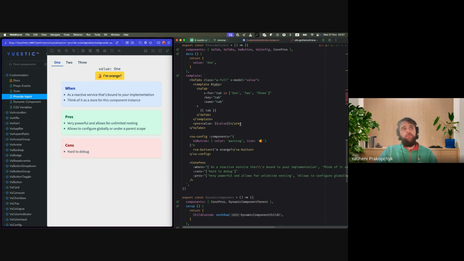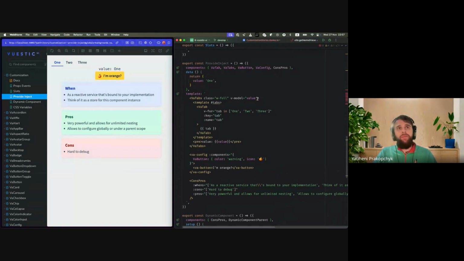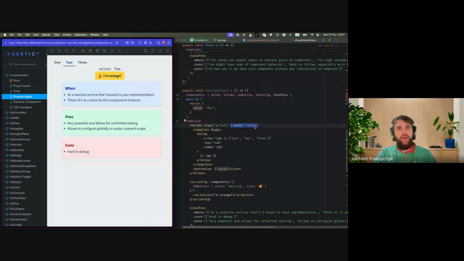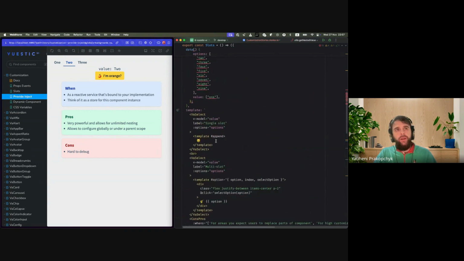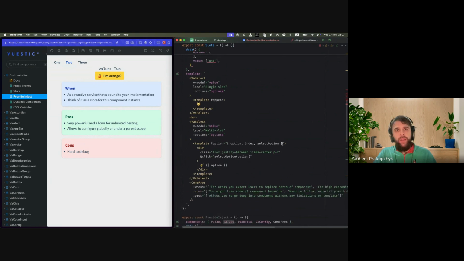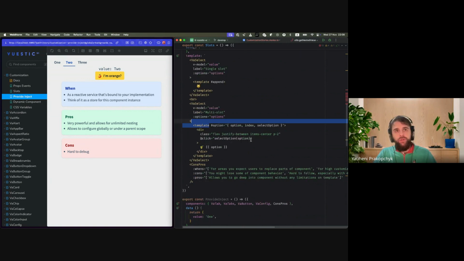Here I have an example with Vuestic tabs. Here you can see that we have a v-model value, and you can click on tabs, and magically, somehow, this v-model changes. But I don't have any connection from VaTab to VaTabs. While if we check our slots example, here I use scoped slot, and I use select option. So we have this connection going. So what's going on here?